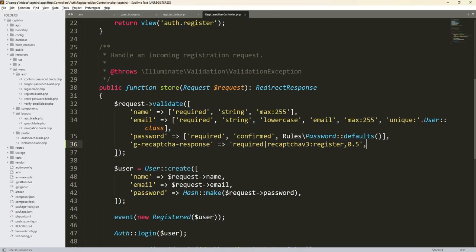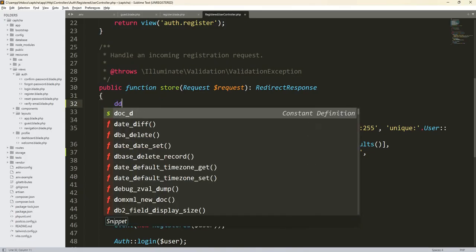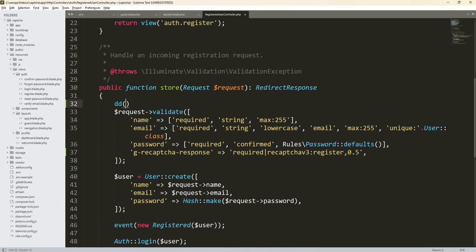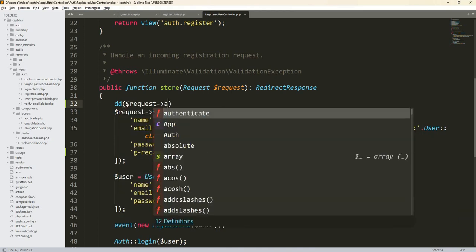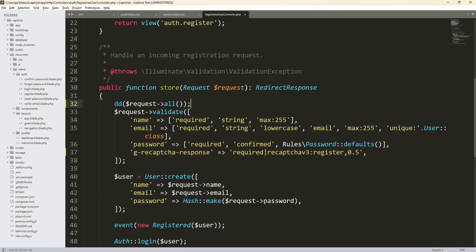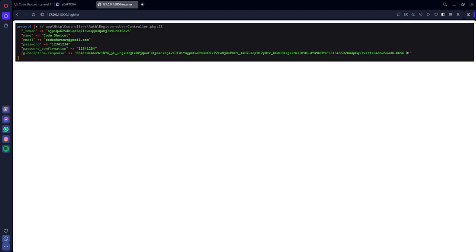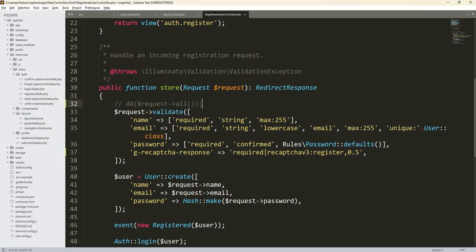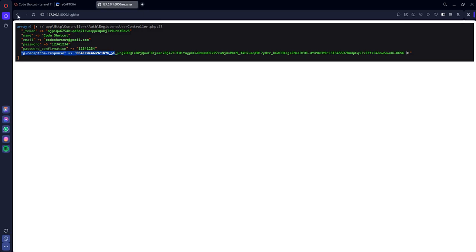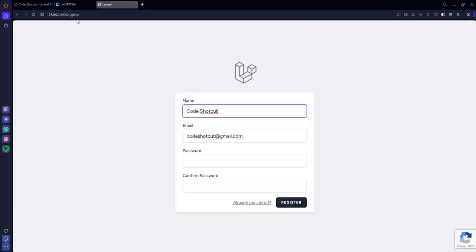Now I want to make sure that we are receiving the g-recaptcha-response right here. So $request->all(), just like that. Now let's fill out this form and click on register. For sure we have a response right here, which means it's working fine. Now let's comment it out. This is just for you guys so that you can understand it better.